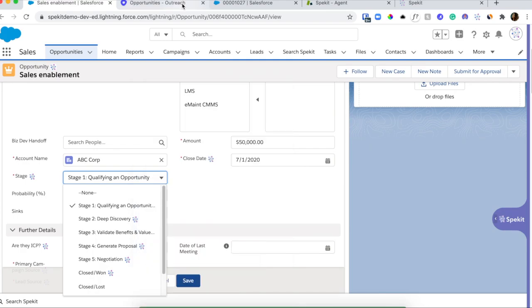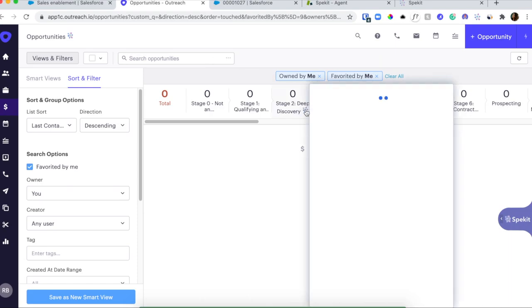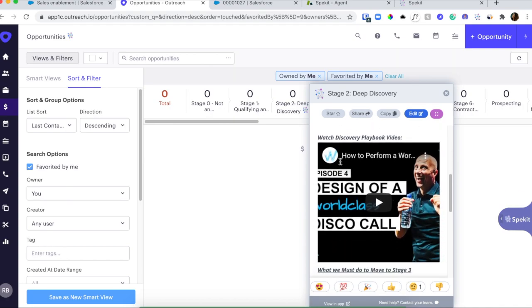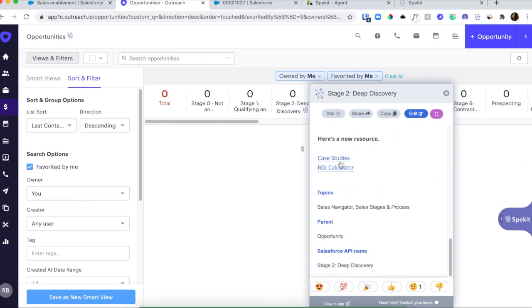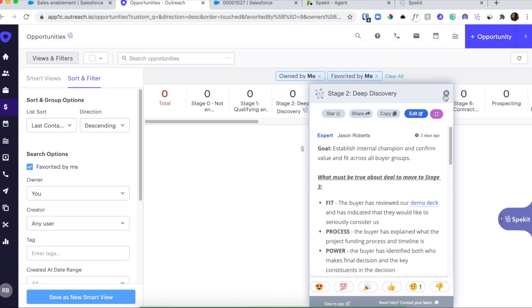I also have the same spec defining stage 2 in Outreach, because the process for moving an opportunity to stage 3 is the same in Outreach as it is for Salesforce. But what if they're not the same? What if I want a separate definition in one tool versus another?